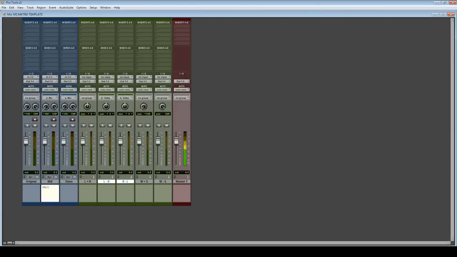This is mid processing. This is side processing. This is mid level. This is side level. This is also side level. This is stereo left return. This is stereo right return.